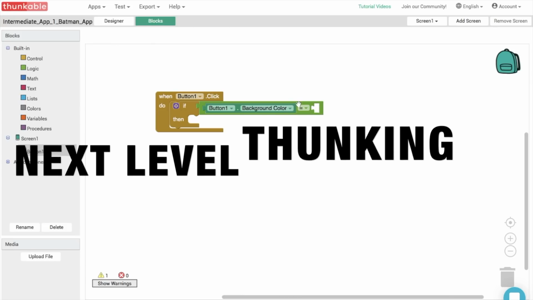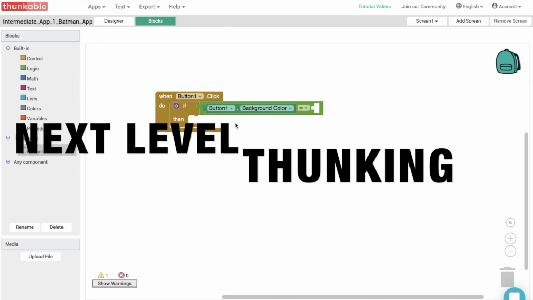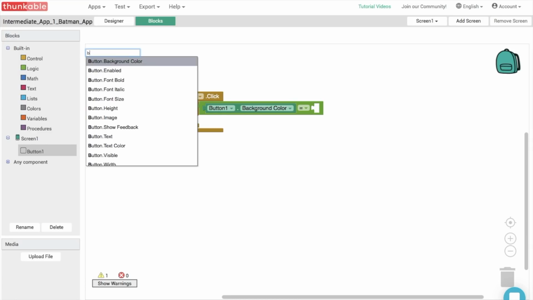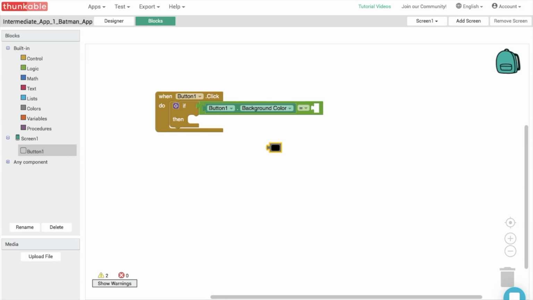Here's a next level feature that I think you're ready for. Instead of looking for the black block and going into all the blocks and searching for things, why don't we just type the word black? See how it appears on the screen? Click enter on your keyboard. Oh, and there it is. Thunk it in over here. So you can actually do this trick for every single block.